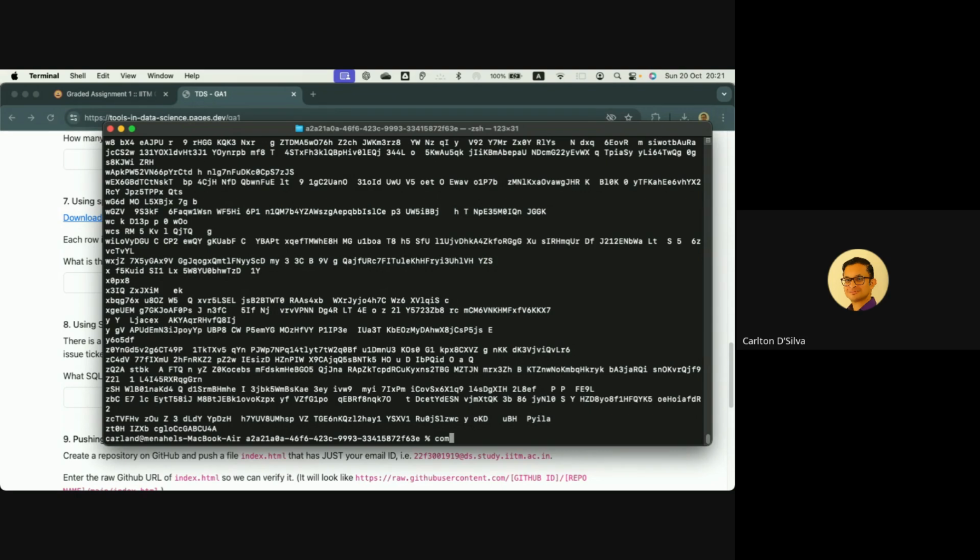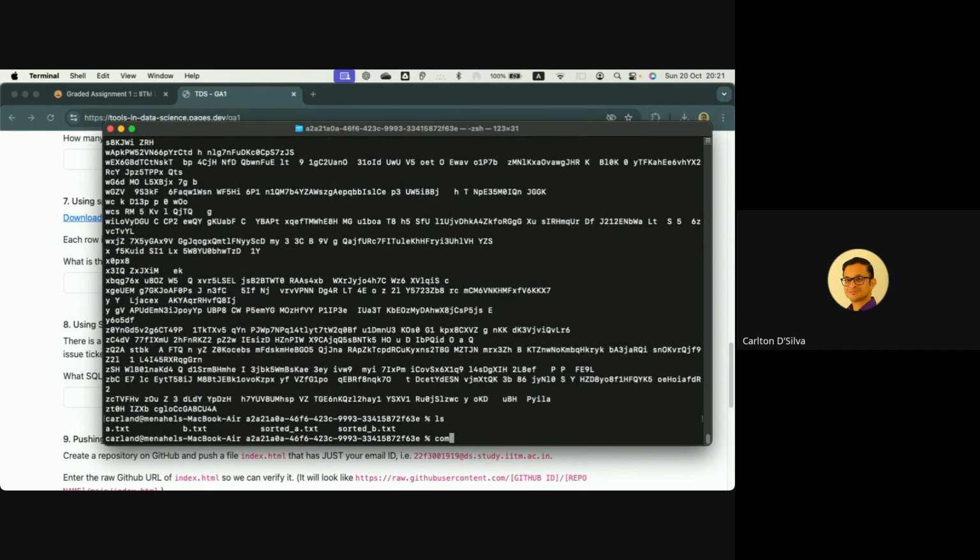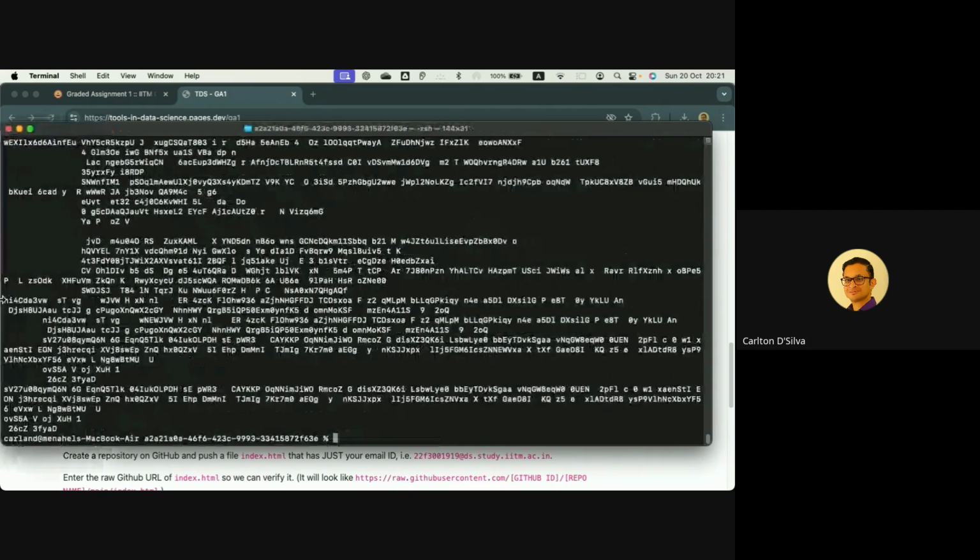So now that we have sorted the files, we'll use the comparison function. If I just do comm a.txt and b.txt, actually what it's doing is printing 3 columns.